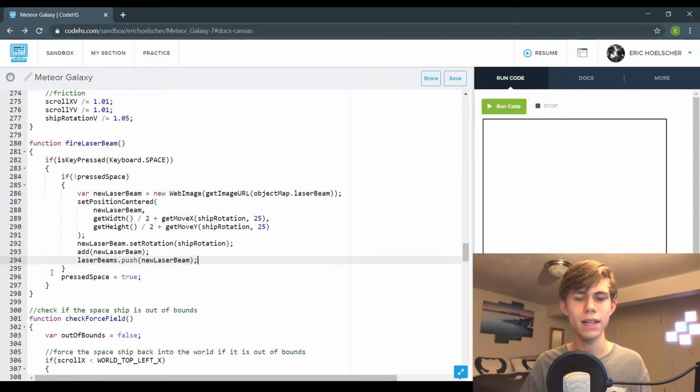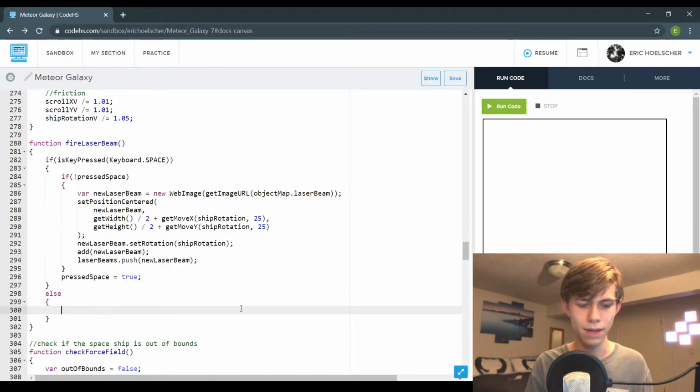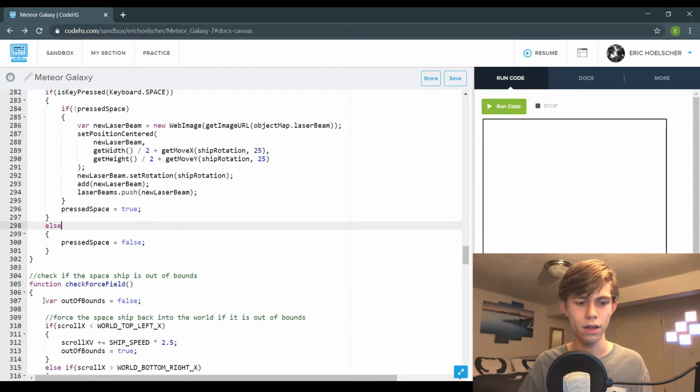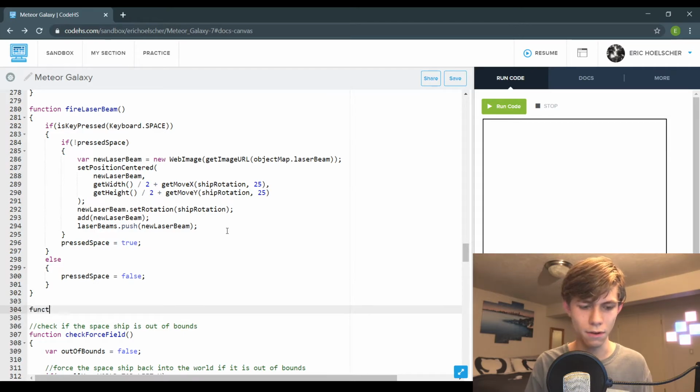All right, now that we've got that, the last thing we need to do is add an else statement right here, and that'll be pressed space equals false. So that way when we lift up on the space bar, it'll change press space to false. All right, we've got all that. The next thing that we need to do is actually make the laser beam move. I'm going to add a second function right here. So function move laser beams.